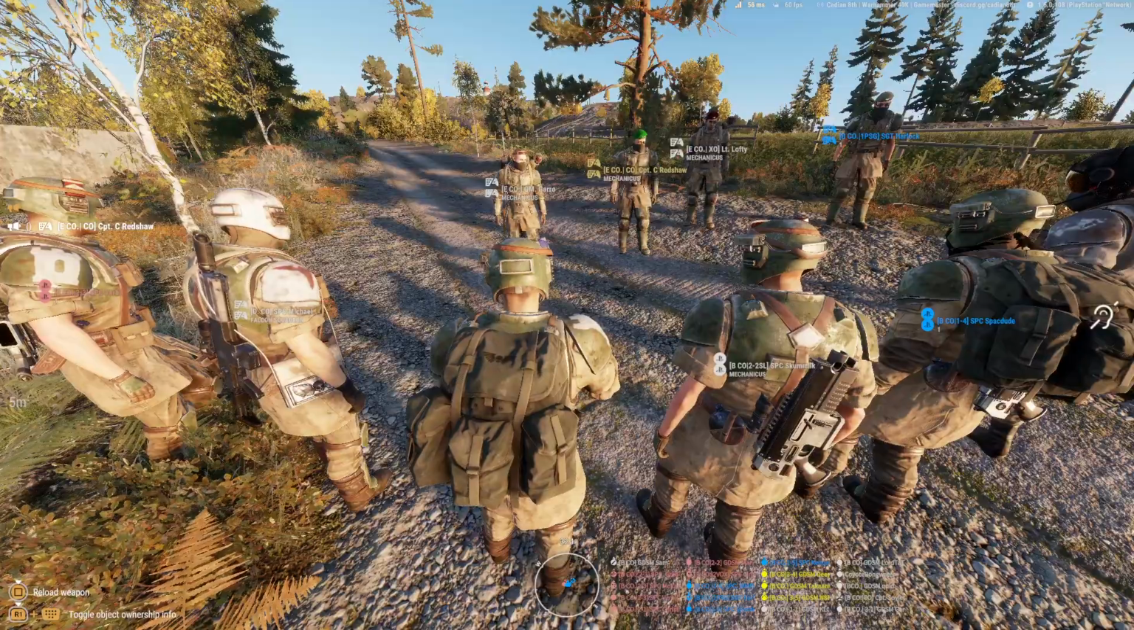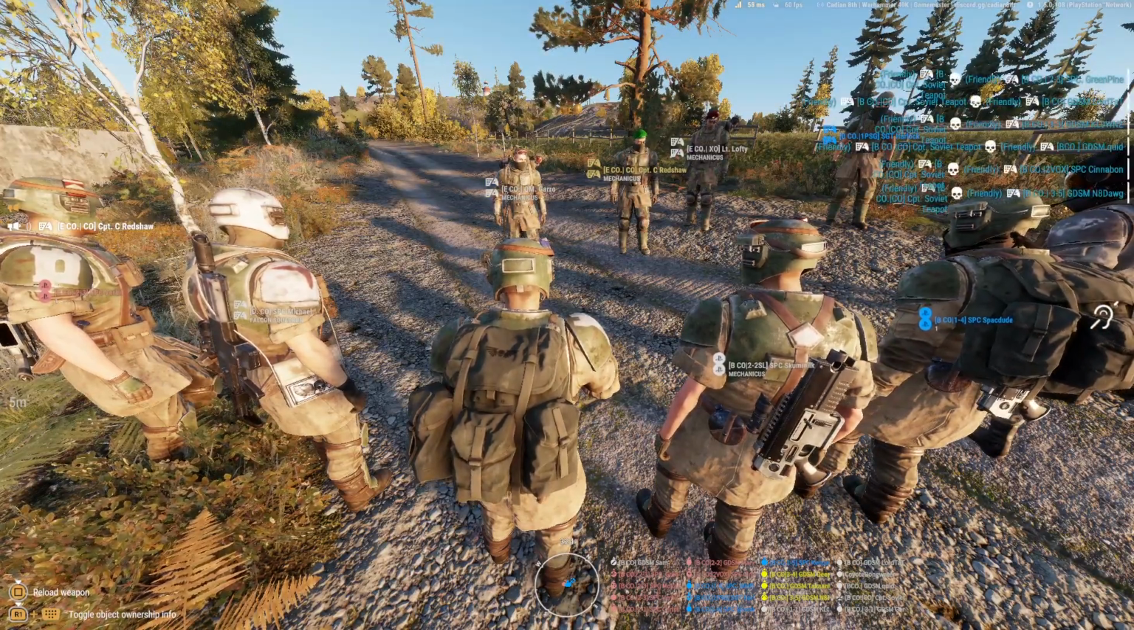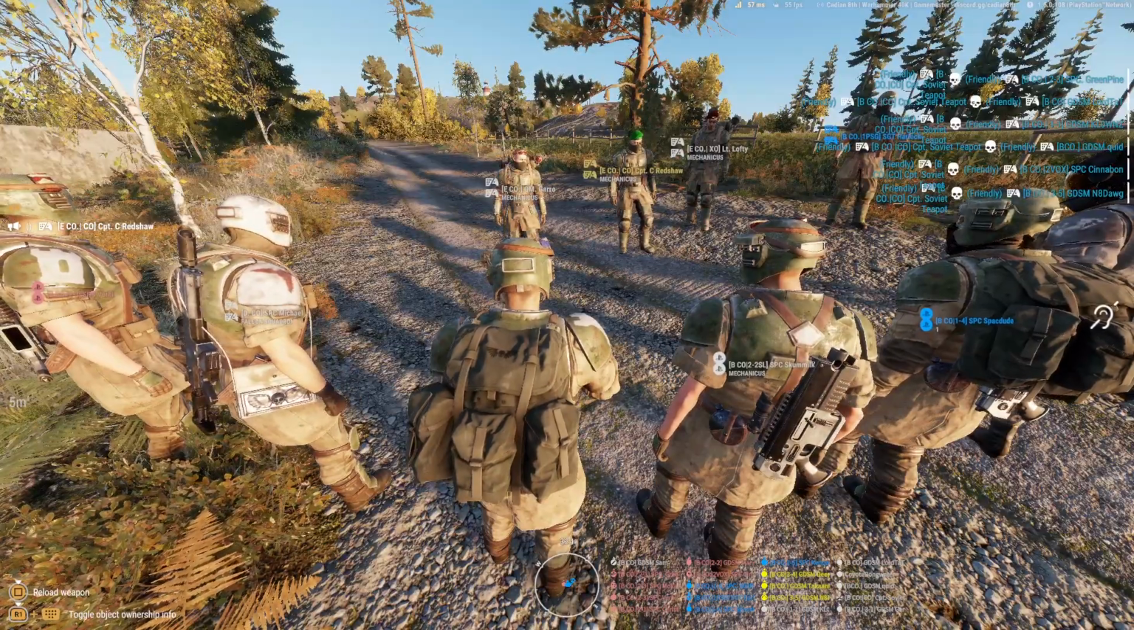So yeah, basically the essentials of an ambush. We'll start with one obvious one, which is the kill zone.